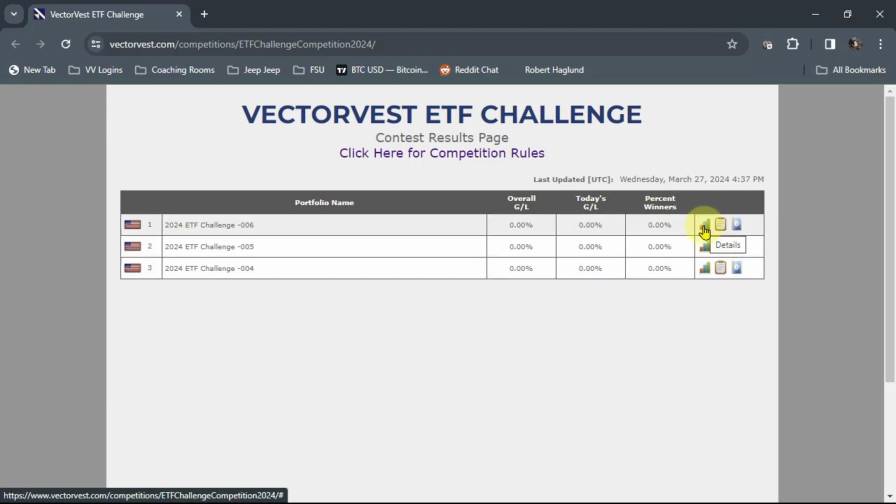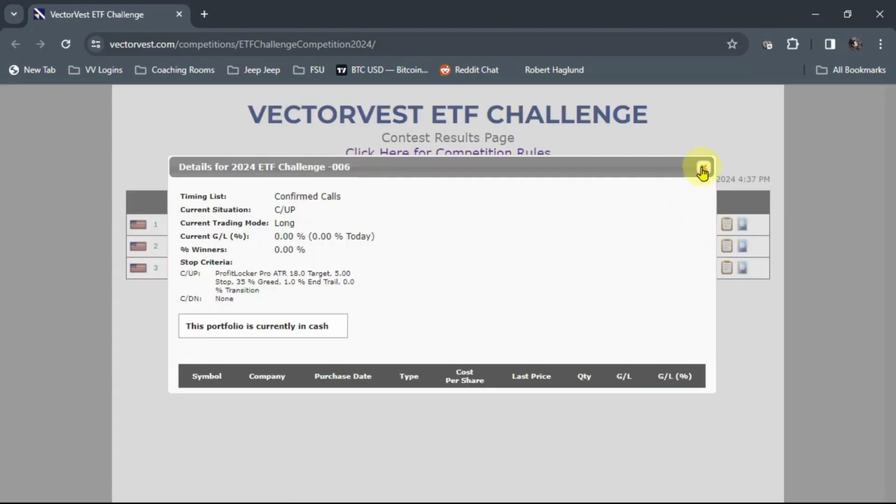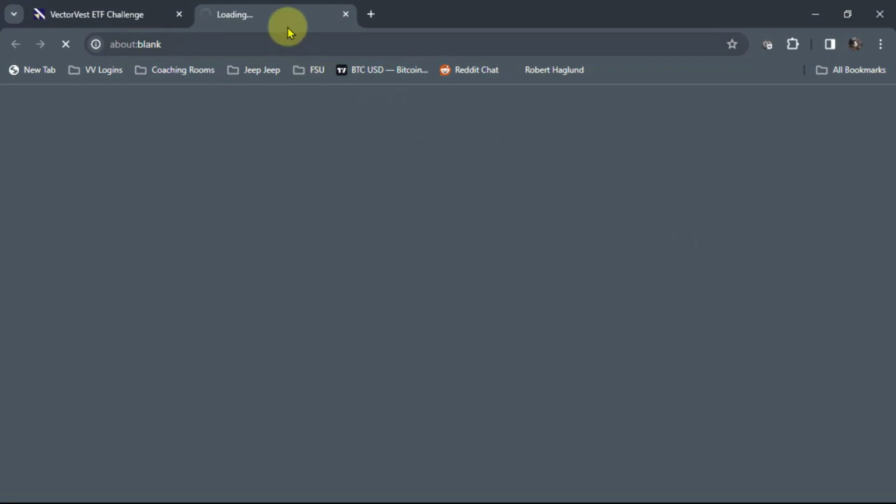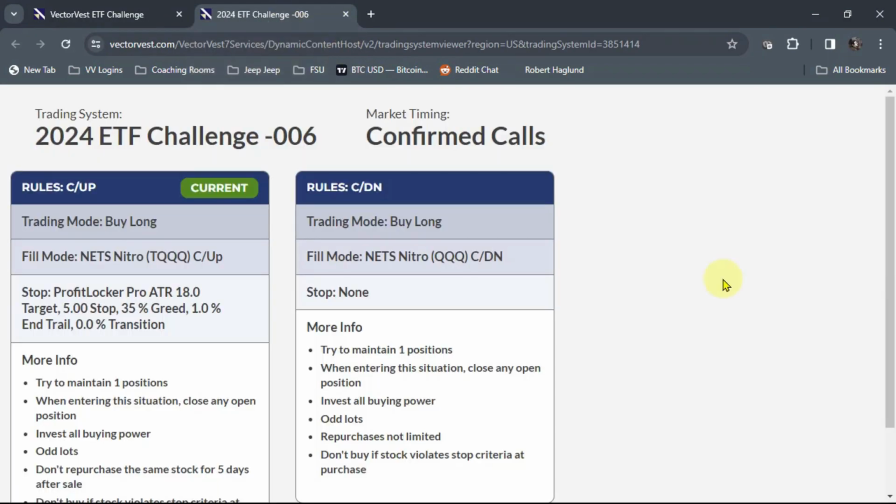You'll also be able to look at things like the details, the history, and even all of the rules that have been established by that contestant for all the different modes that are contained within their particular market timing system that they chose.